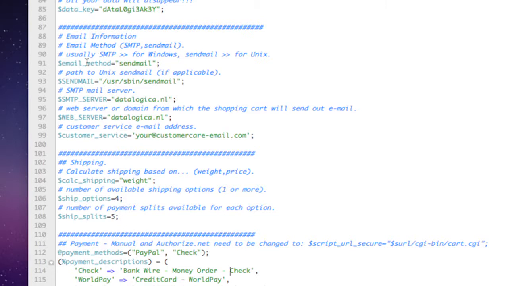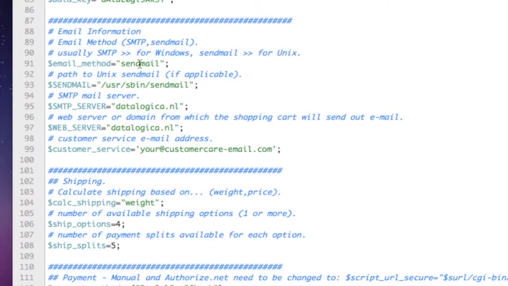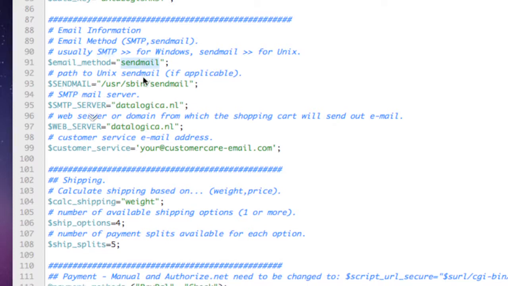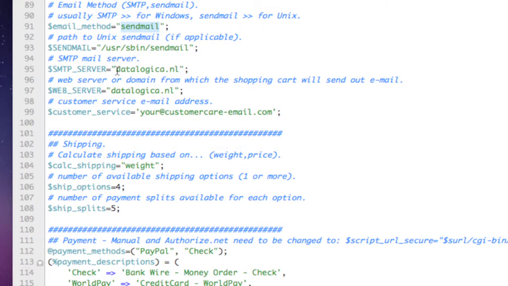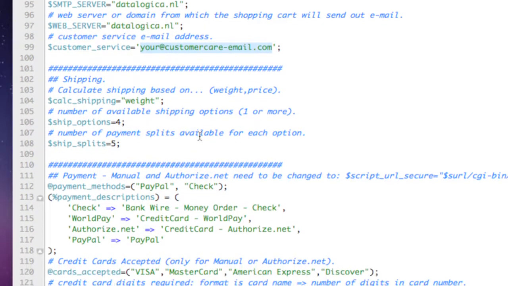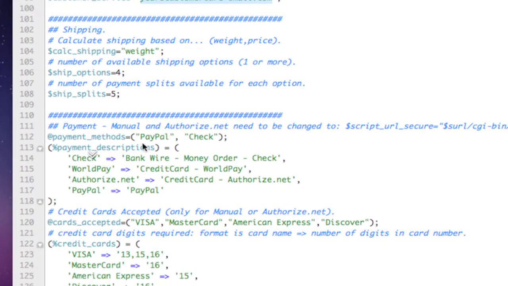A little bit below, the email method is for Unix servers, sendmail, and if you have a Windows server, copy this and paste it here, SMTP, and sometimes this is enough. However, for Windows, you have to put here SMTP2. So I won't do that. Normally, it's okay like this. Put on this line your customer email address, so not your PayPal address, but your customer service email address. I will scroll down. And here you have shipping, you can change that.